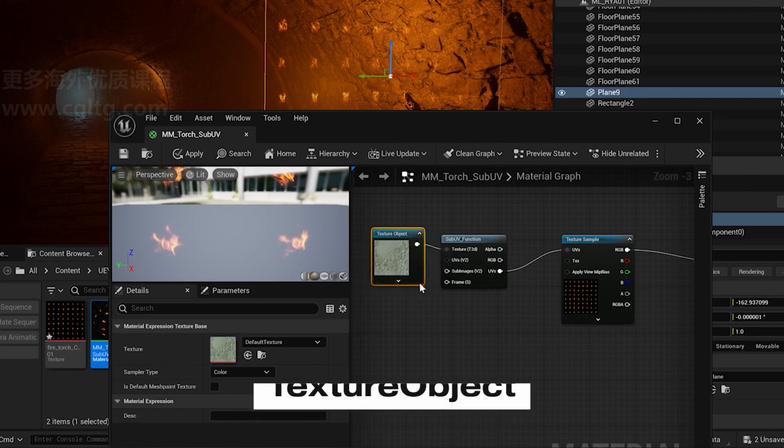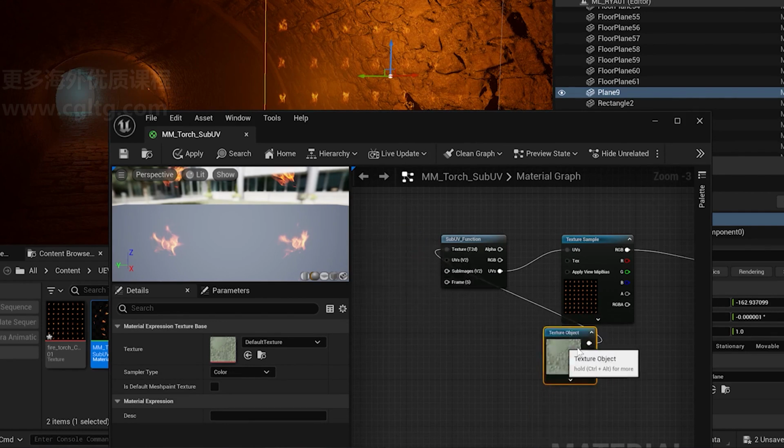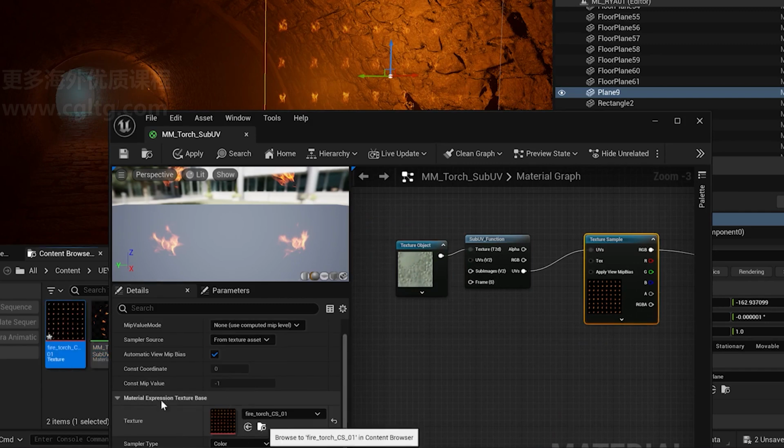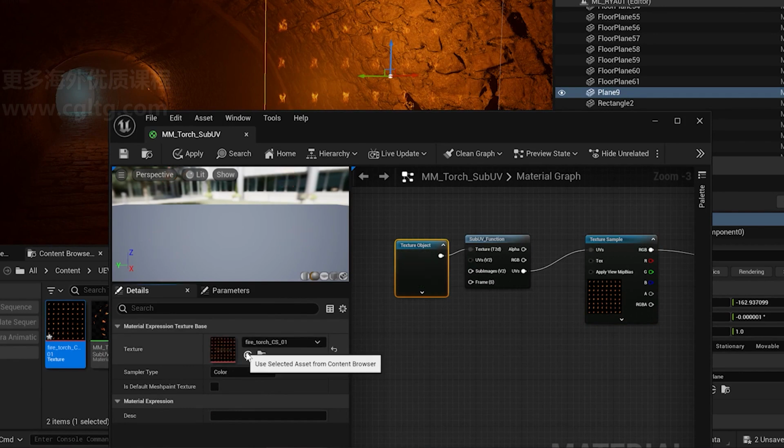So this can be a little bit confusing, the difference between a texture object and a texture sample. The only difference here is this texture object is only asking for a texture. So this is the simpler version of a texture sample, where texture samples will also ask for UVs. But it works the same way, so we'll browse to our torch texture, grab our texture object, and use our selected asset from the content browser.